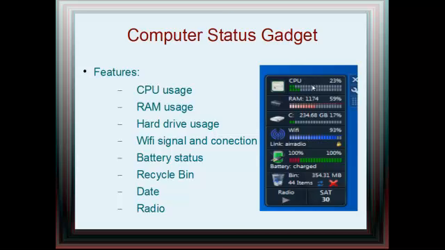It helps you watch your CPU usage, your RAM usage, your C drive or main hard drive usage, and for me, I have a laptop, so it watches my Wi-Fi connection and what Wi-Fi connection I am using, whether it's secure or not by the lock over here, and it also has a battery usage as well, whether it's plugged in or not, how much it's charged.